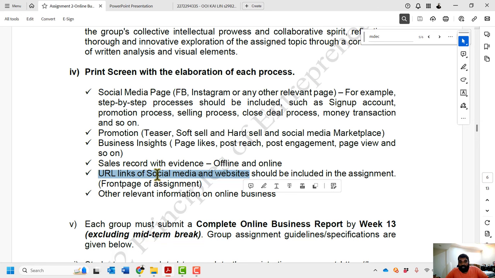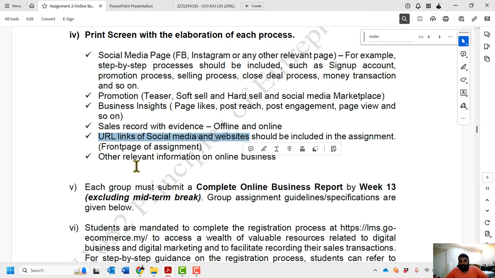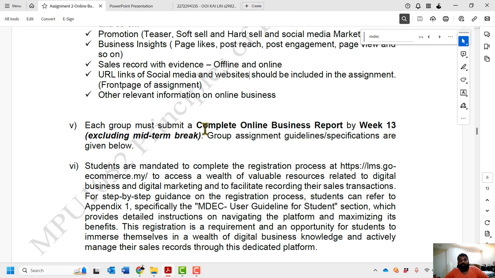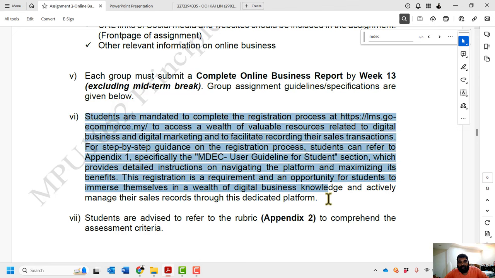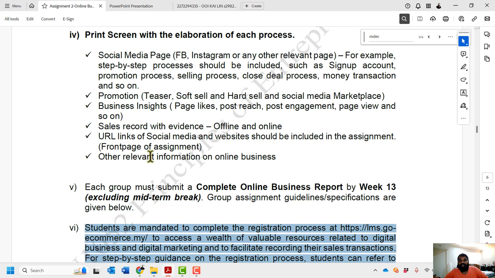And the most important, MDEC. You must provide the MDEC portal registration record. Okay, and that is important. And this assignment you have to submit week 13. This is very important. You read this one. You are mandated. It means compulsory. You have to register MDEC portal. And each and every one of you should record the sales and provide the evidence in the picture format in your assignment.